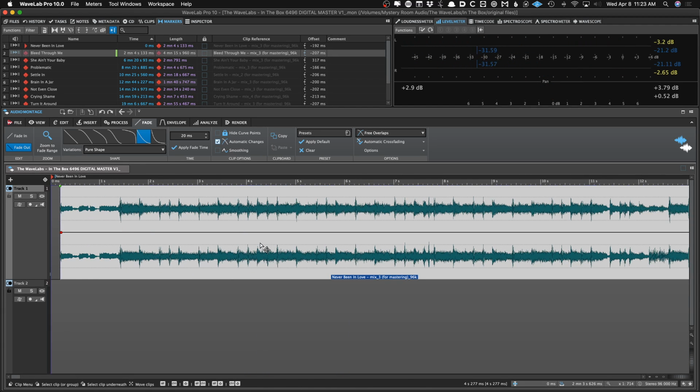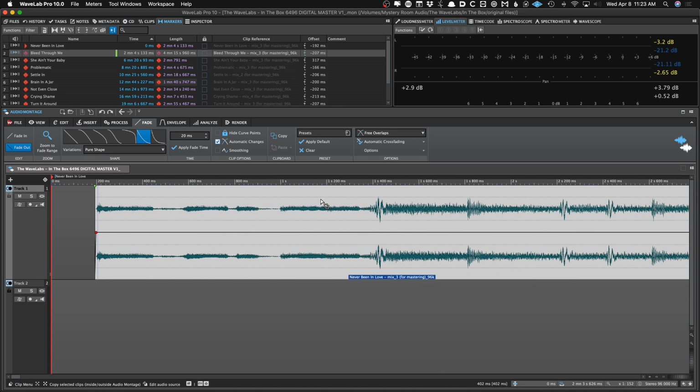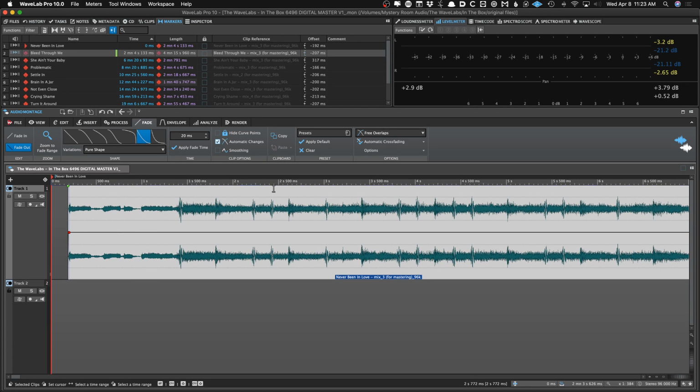Now, for those that know about CD authoring, there does need to be a 2-second pre-gap before the first track. WaveLab takes care of that for you, so don't even worry about it. Just make it so your first marker is at 0. When you go to render a DDP or if you want to actually burn a CD, WaveLab handles that for you, so you don't even have to think about this. You don't have to start your sessions at 2 seconds or anything. 0 seconds is 0. 2 seconds is 2 seconds in your project. So don't worry about the pre-gap. It's just kind of built in when you do things that require it. So that's another nice feature of WaveLab.